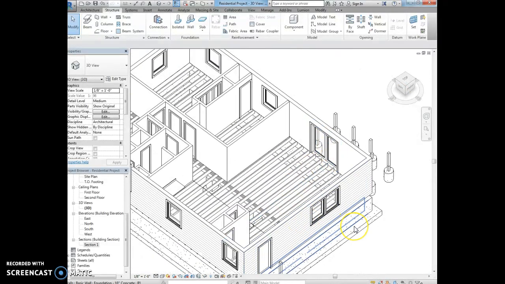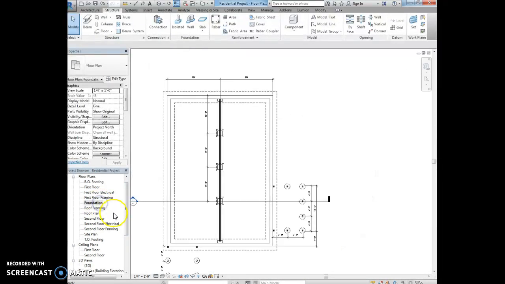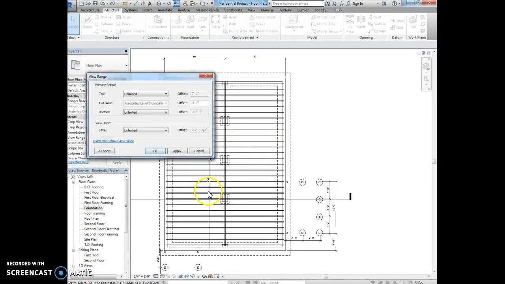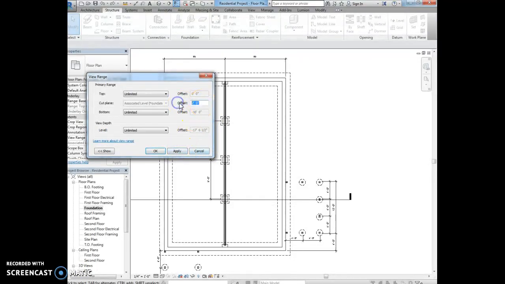So the next thing that we need to do is go back to our foundation plan and adjust our view range so we can see all of our elements. So in our foundation plan, we need to go into the properties box and select view range, and let's just make a few adjustments. Okay, so I was able to get my joists to show by setting the cut plane to 3 feet. 2 feet was too low. I can try 2.5 feet and see if that works.